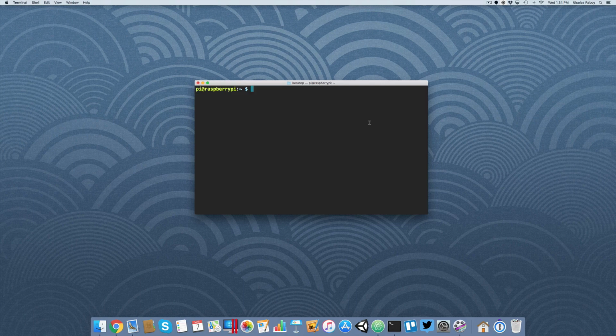We will be using the Go programming language, like I said. We'll be developing our Go application on my host computer, which is my Mac. We'll be cross-compiling it, and we will be transferring it to the Raspberry Pi through SCP, which is through SSH.